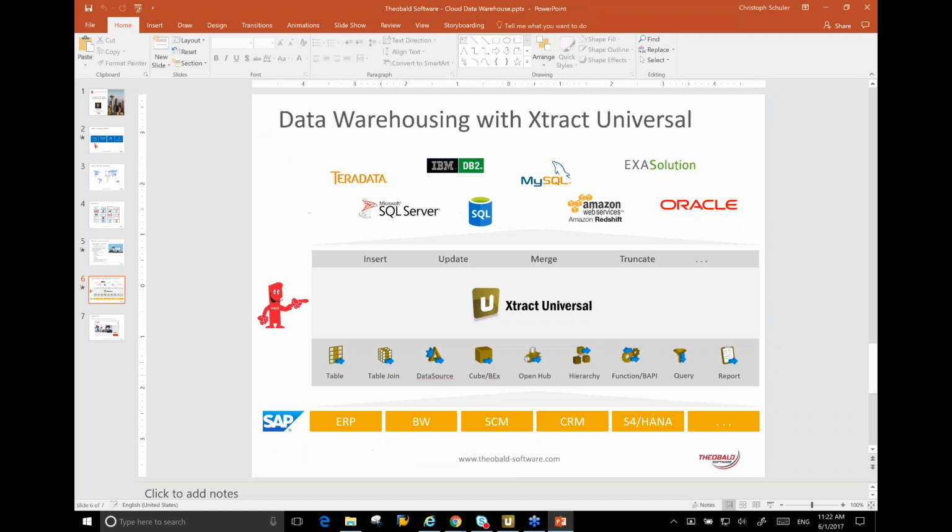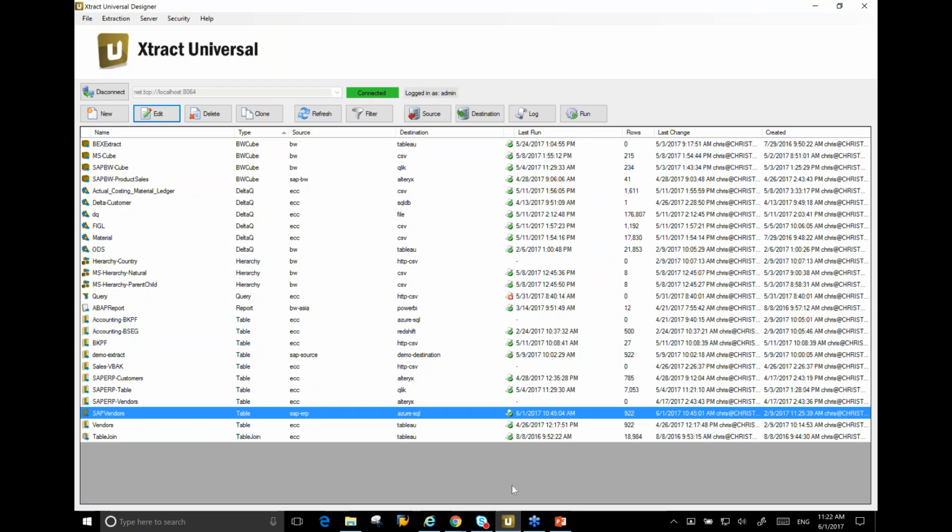So with that, let's go into a demo. Let me make sure you can see this. Okay. What you see on this screen is Xtract Universal. This is the designer component of Xtract Universal.